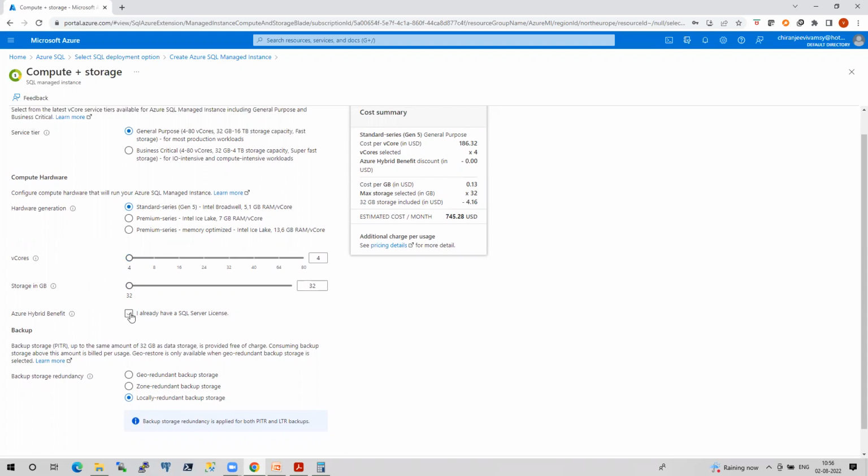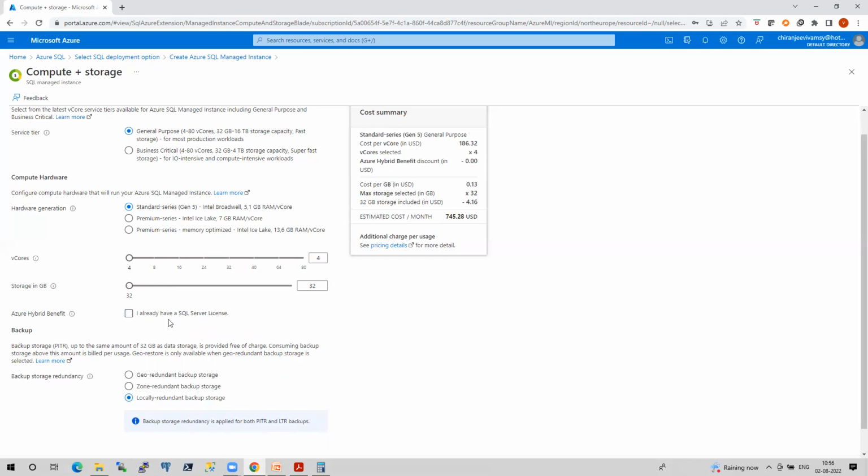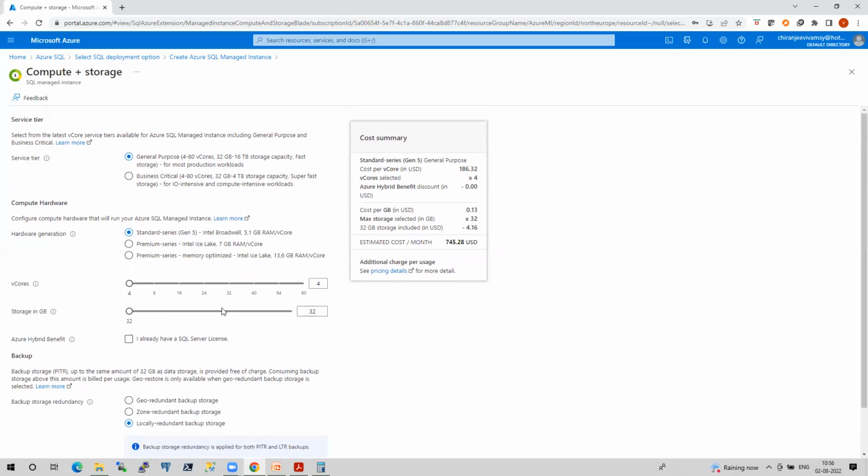I don't have a license, so I cannot tick these options, but if you have licenses for your on-prem environment, you can make use of this. See, if I click on this, definitely see the cost, it got reduced from 745 to 453. They reduced the price very much. So we don't have that option. Or even if you have software assurance with your licenses, what you have in on-prem, you can make use of it by clicking on this. I don't have such a facility, so I'm not going to click on this. So this is what this page talks about.